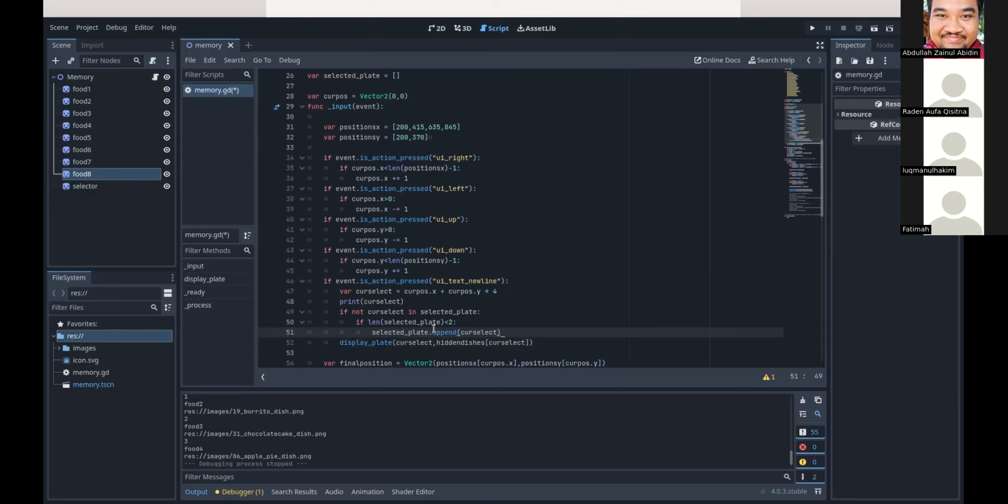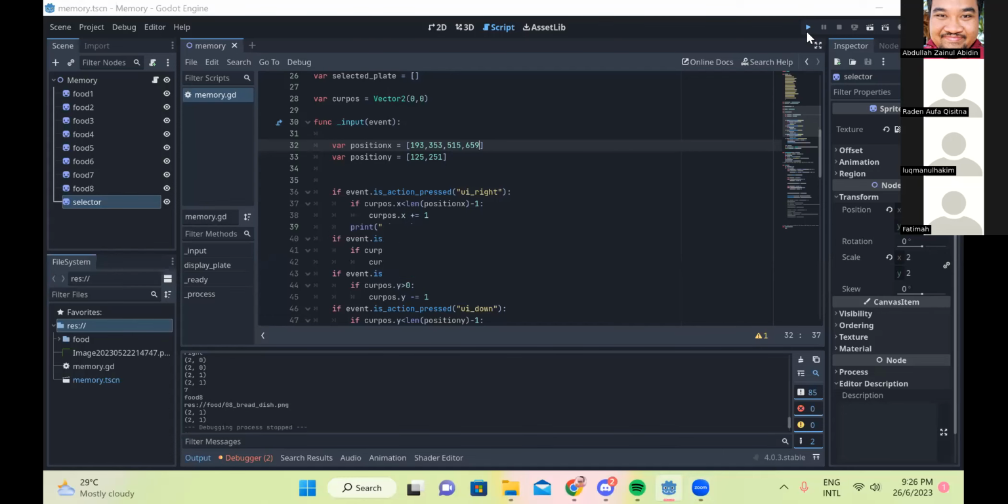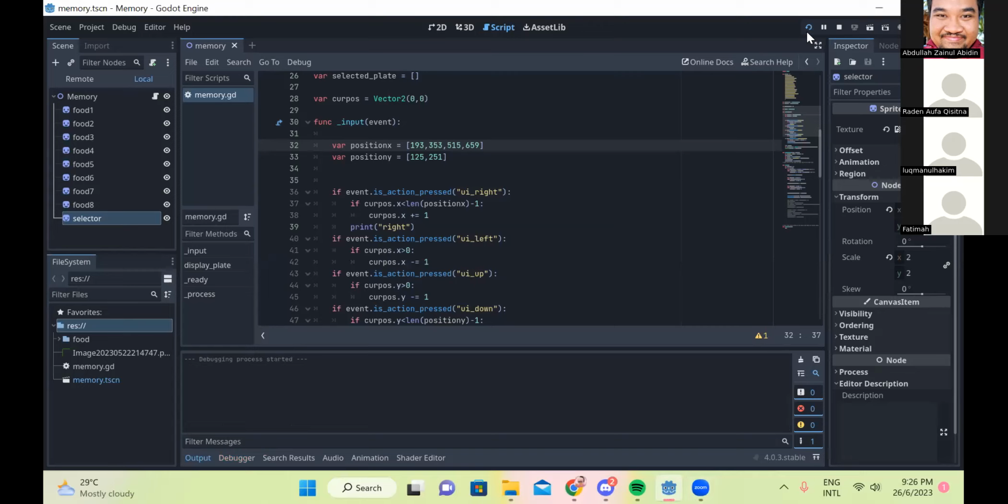still broken. Still broken after you sort the foot 1, foot 2, foot 3, foot 4 according to the grid. Try to share your screen. Okay, press the 2D look.